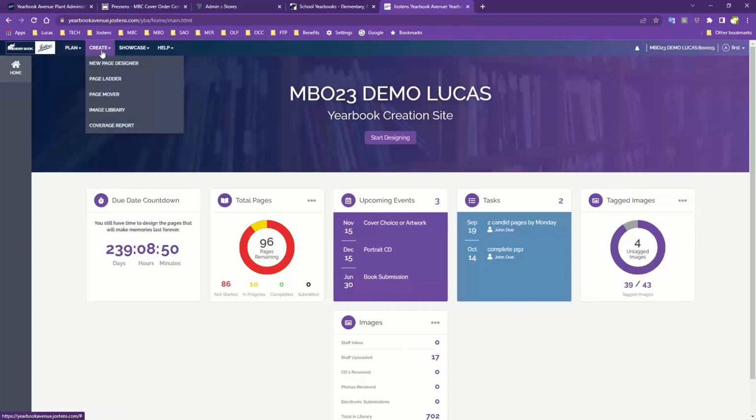Under create, this is where you're going to have new page designer, page ladder, the page mover, image library, and coverage report. So right now, as I'm an advisor, you're seeing everything. If you're a staff person working on it, staff is only going to have access to the page ladder, because that's where they'll go to access pages. They can also, under create, jump right into the new page designer and access pages that way as well.